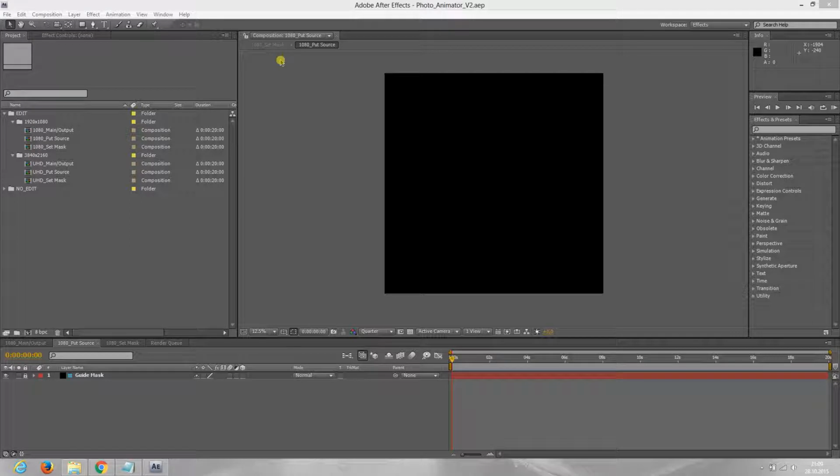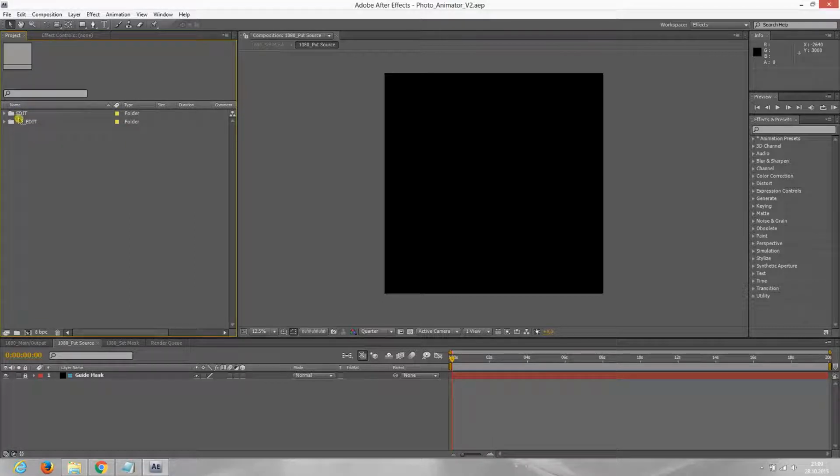When you first open the photo animator, it will look something like this, and you can see that there are 2 main folders, the edit and the no edit one. Of course, you only should use the edit folder. There you can find the 2 resolutions, the full HD and the ultra HD one. So at first you're gonna have to decide if you want to work with a full HD video or ultra HD. Okay, right now I'm gonna use the 1080p one, the full HD one.